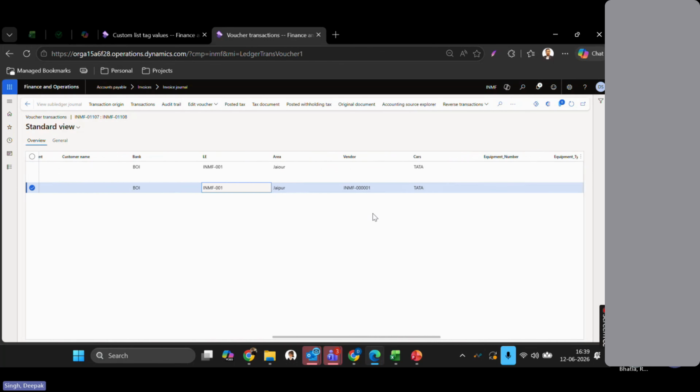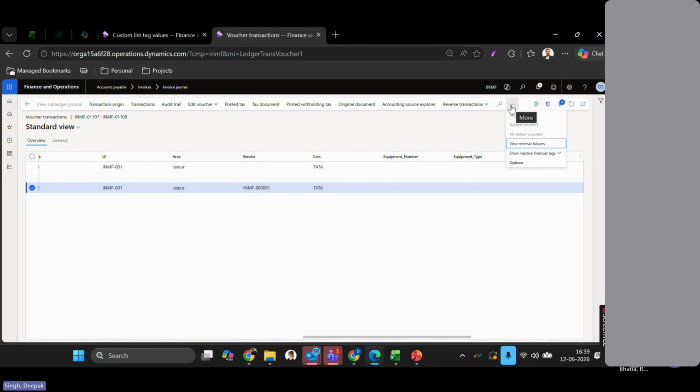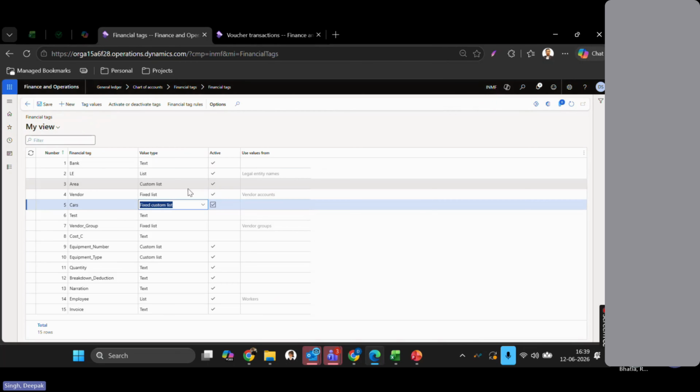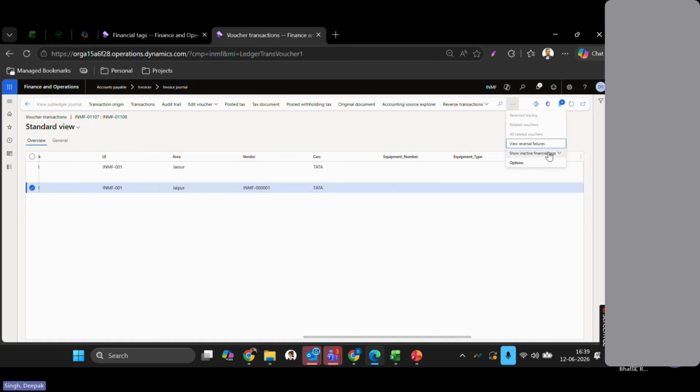Okay, let me show you one more thing. Here we have this option, show inactive financial tags. If I show you here, we have financial tags, few are active, few are inactive. These are inactive financial tags like test, vendor group, and cost. I can see all those inactive financial tags in the front also. Test is also there, but I wanted to see all the inactive financial tags.